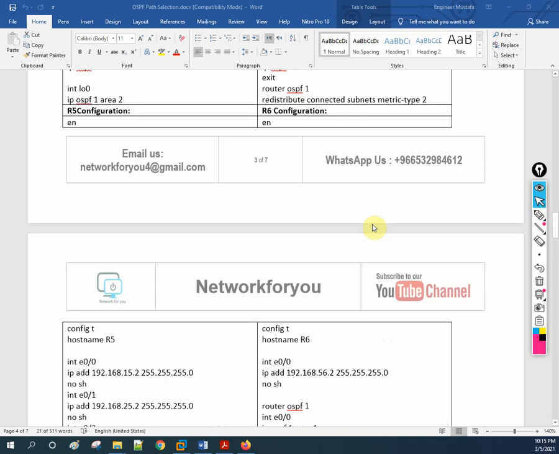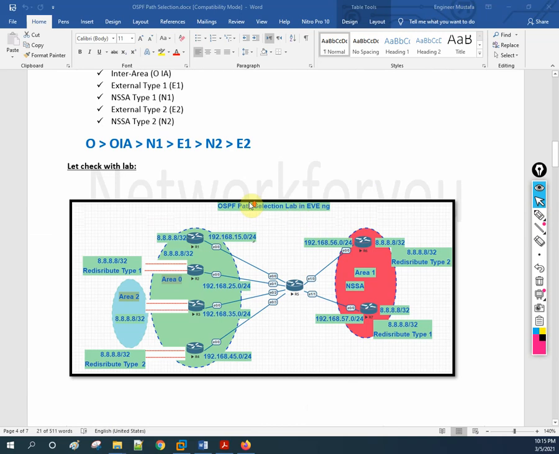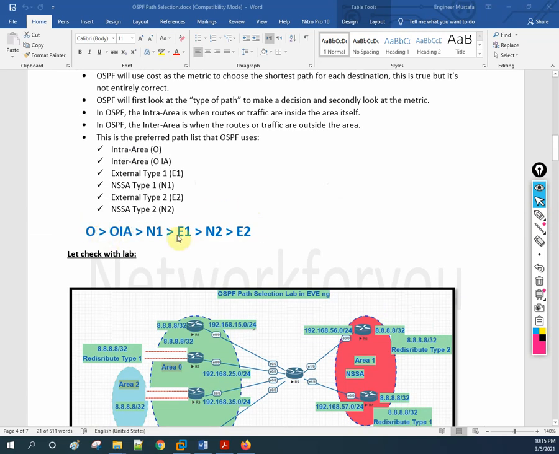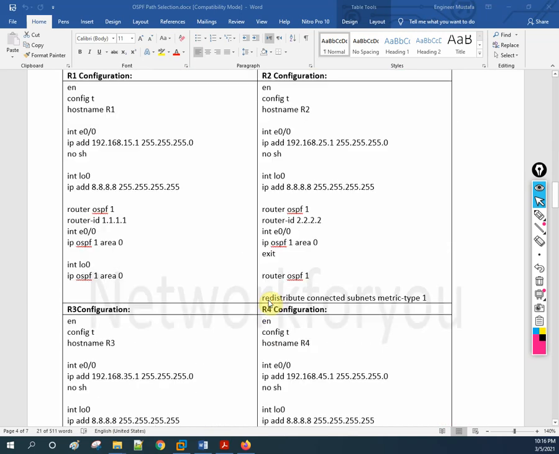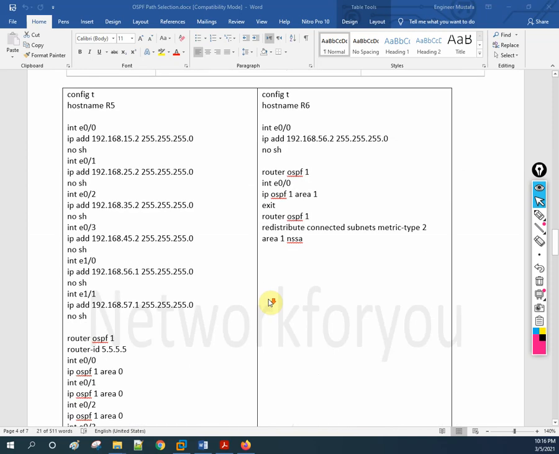Like this one, let me show you. This sequence is how OSPF prefers the route: O, greater than OIA, greater than N1, greater than E1, N2, E2. So, okay, I defined NSSA type 1 here. And this is the NSSA area. Here I am doing a redistribution with type 1, here type 2. So here we know the configuration till here.